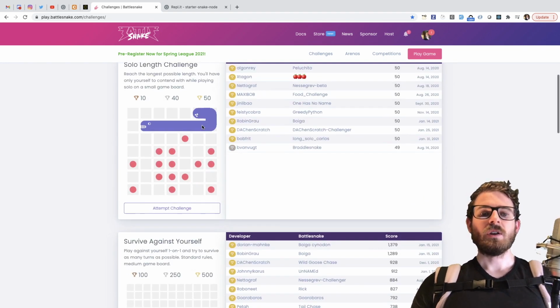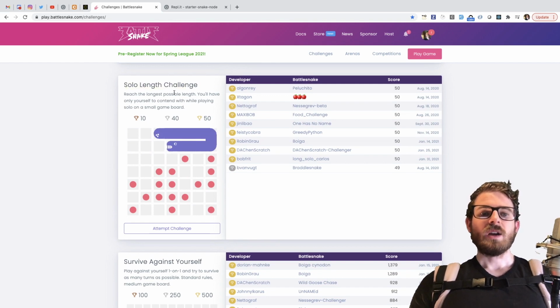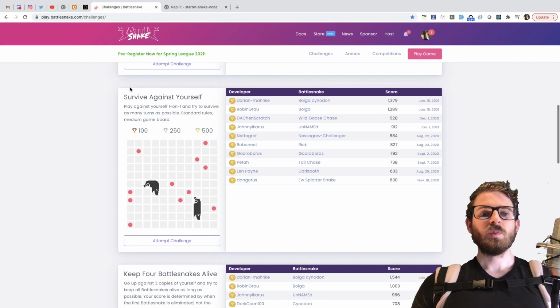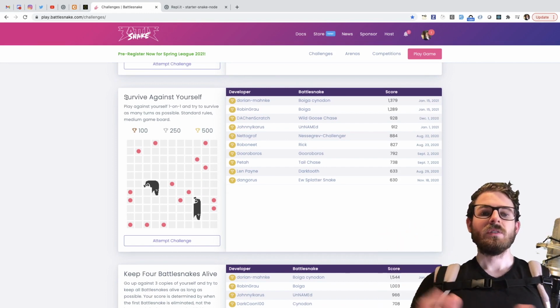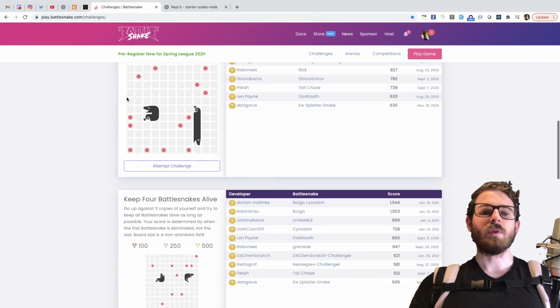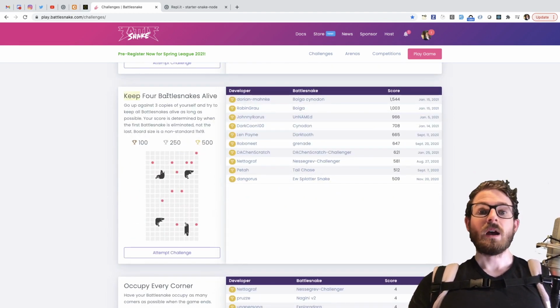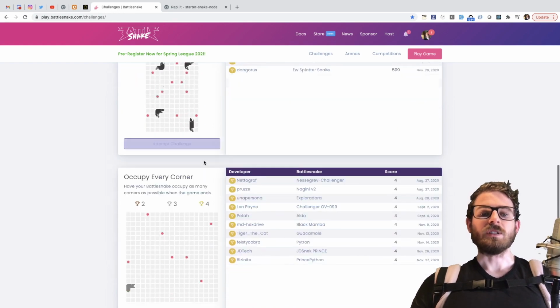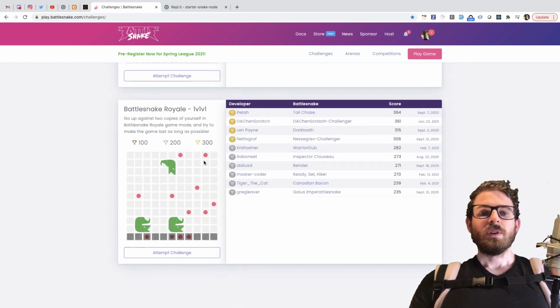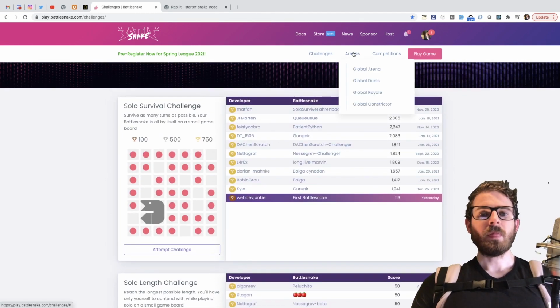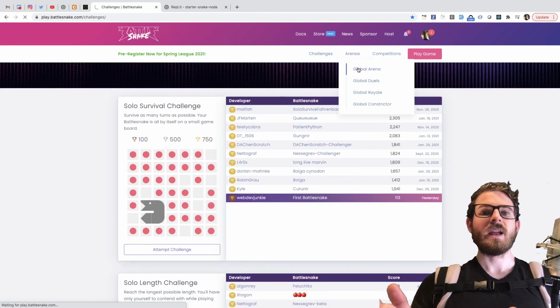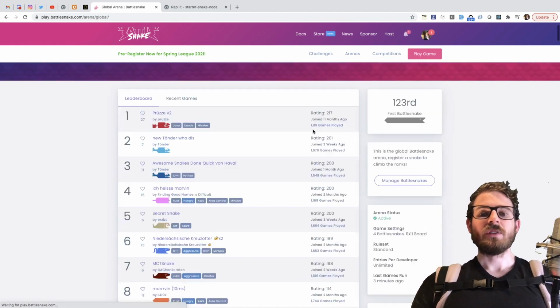Well, they have a ton of different other challenges. Like this one is try to grow your snake to the longest length possible. This one is have two AIs that basically fight each other or try to survive as long as possible on the board. This one is 4 AIs that you code and you have to try to keep these alive as long as possible. So they have all these cool different challenges that you can try to make new snakes and make new APIs for. And they also have arenas, so you can actually have your AI battle other AIs, which I thought was pretty cool as well.